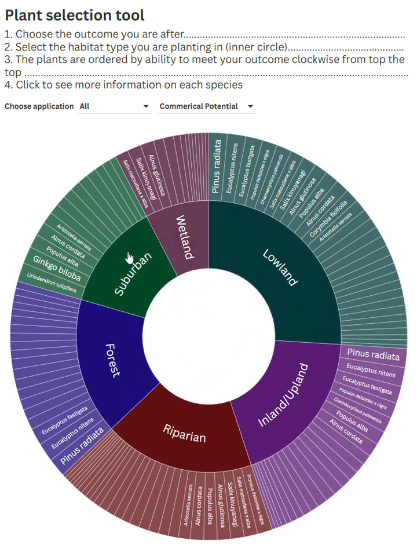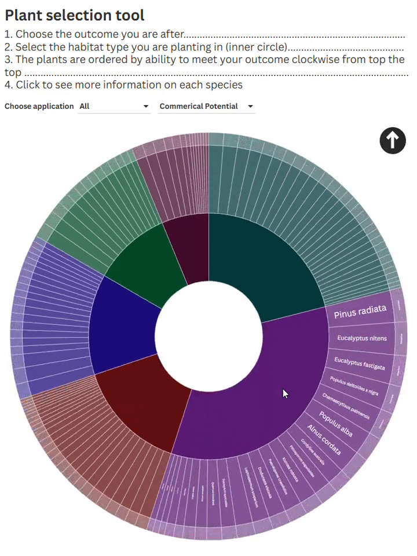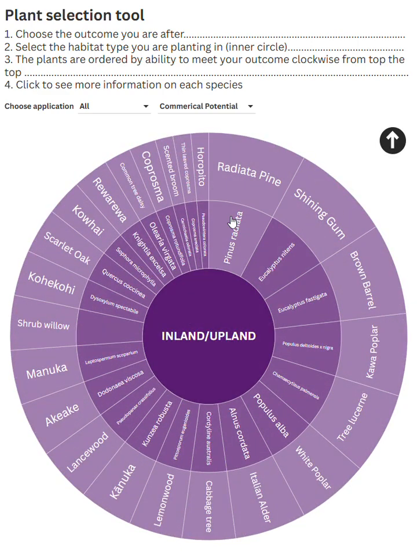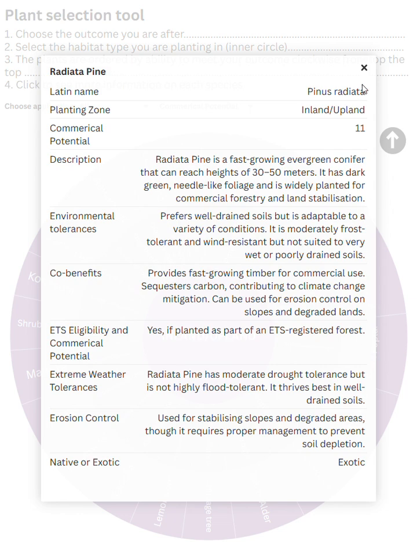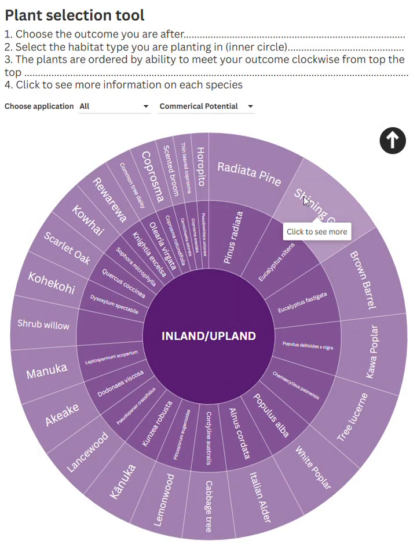So if you look at this, it could be commercial potential in an upland situation, which is probably a more normal place to put commercial trees. And you can see the very typical radiata pine there coming in. Again, we can click on it for any information that we need. And it's shuffled right the way around to most useful, least useful in the commercial potential.